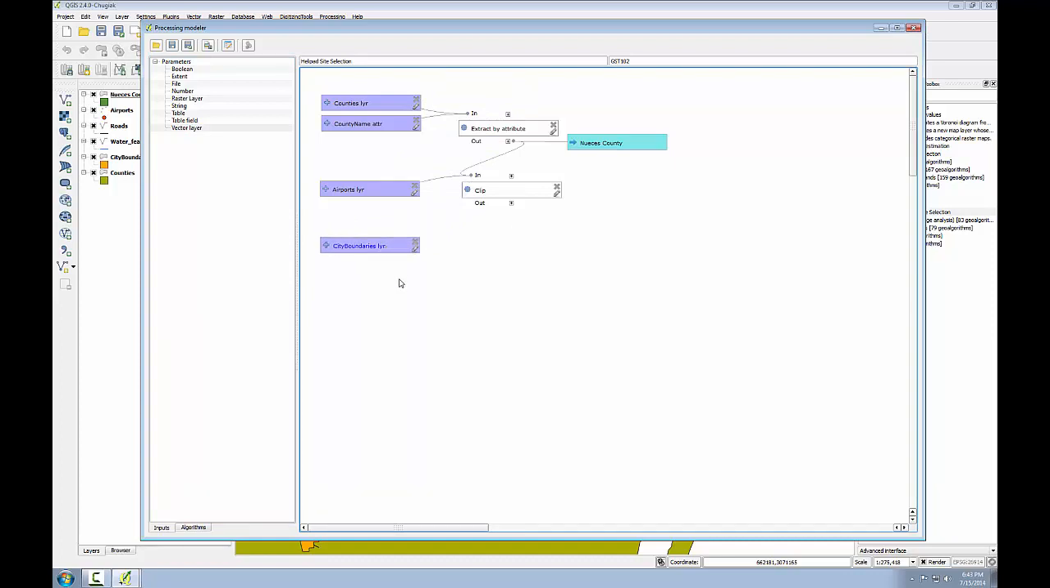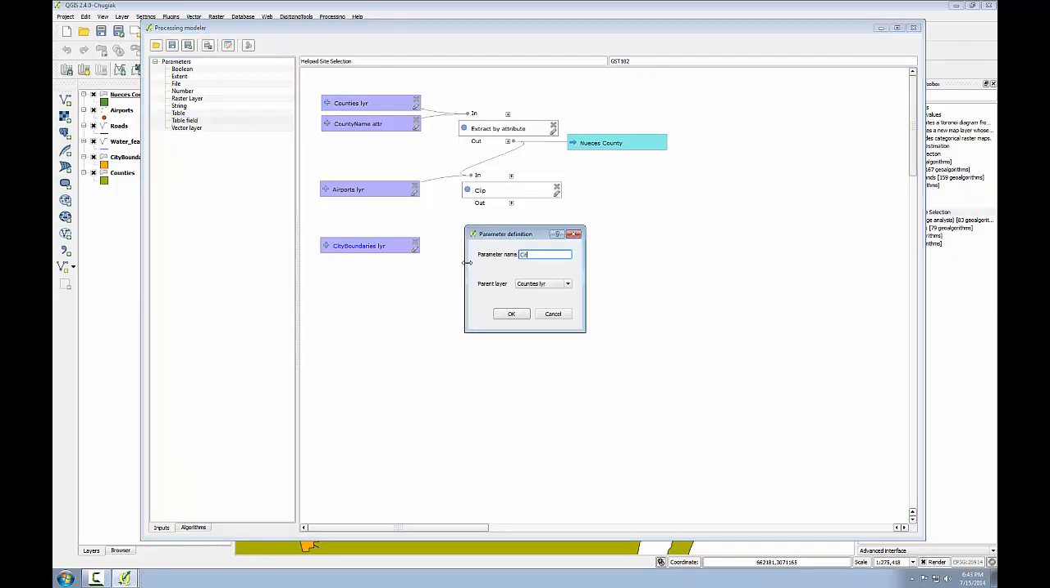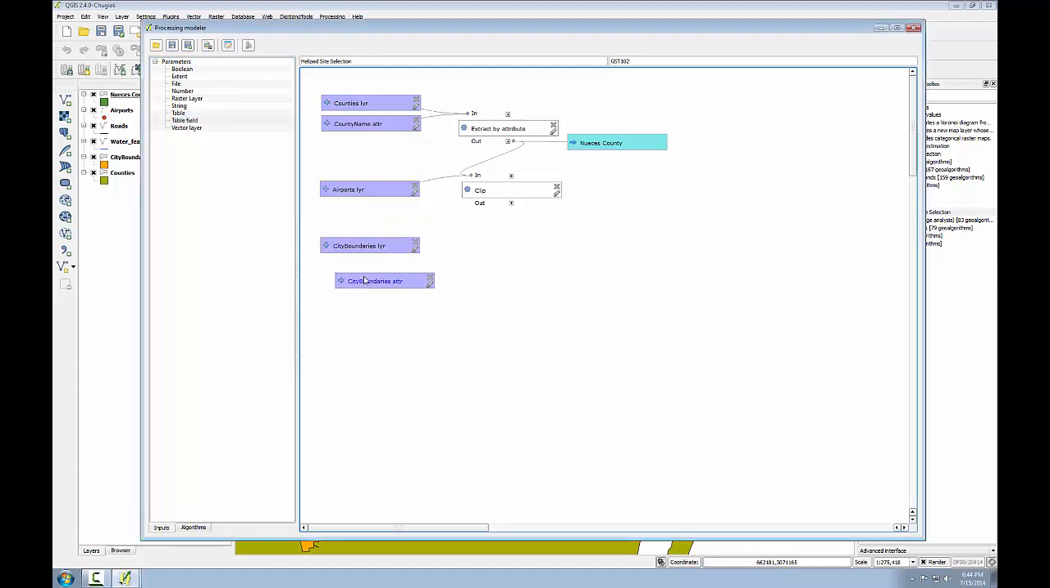Next, I'll need to do an extract by attribute on the city boundaries in order to extract the Corpus Christi boundary from the full layer. So I'm going to need a table field attribute. I'll call this City Boundaries ATTR. The parent layer is going to be City Boundaries, and I'll click OK. I'll drag it below the parent layer.